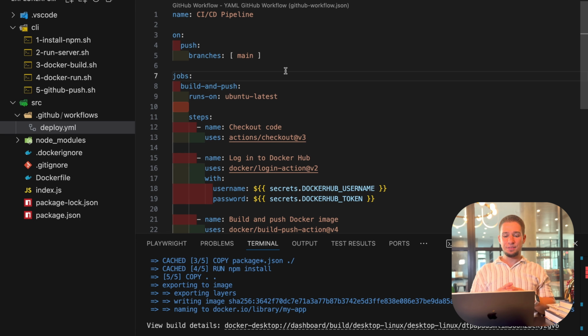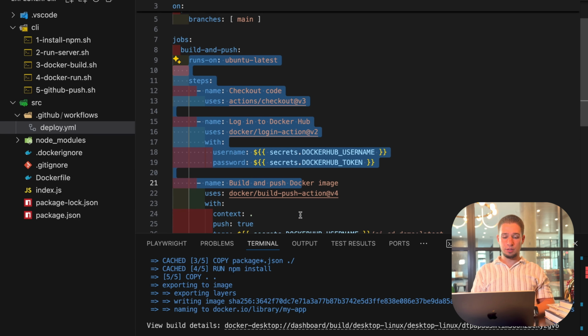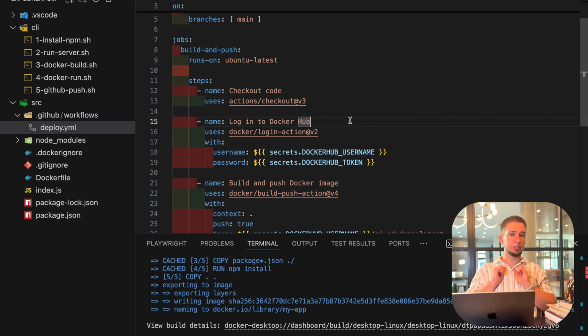This one will be mostly CD integration, but we also have CI here, because we'll have a checkout code step. So it will be mostly for CD, but here we can also write some tests that are predefined in our GitHub or in other places, or that we have created manually. Firstly, it runs on Ubuntu. It can be run on different machines, but we'll be using the latest Ubuntu.